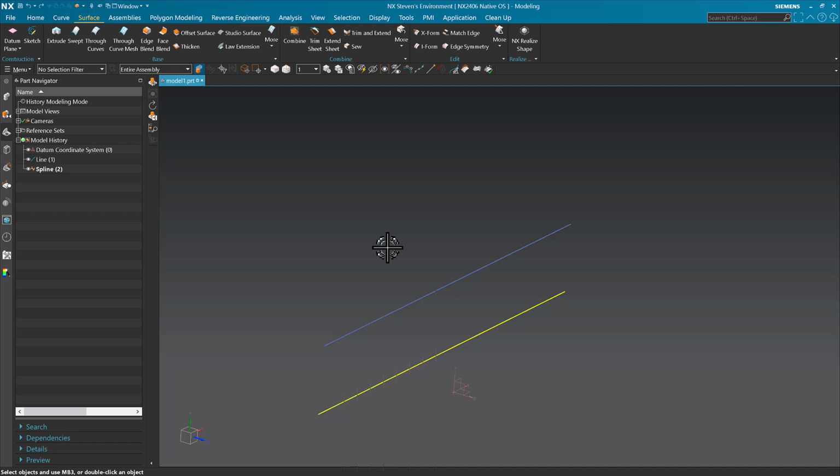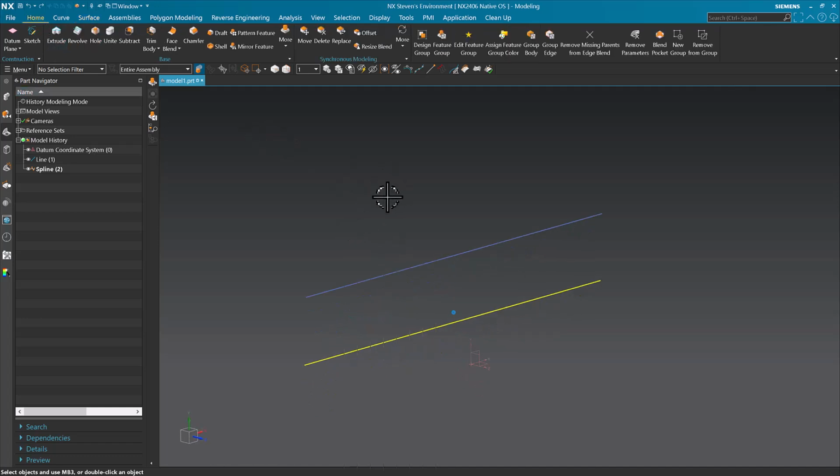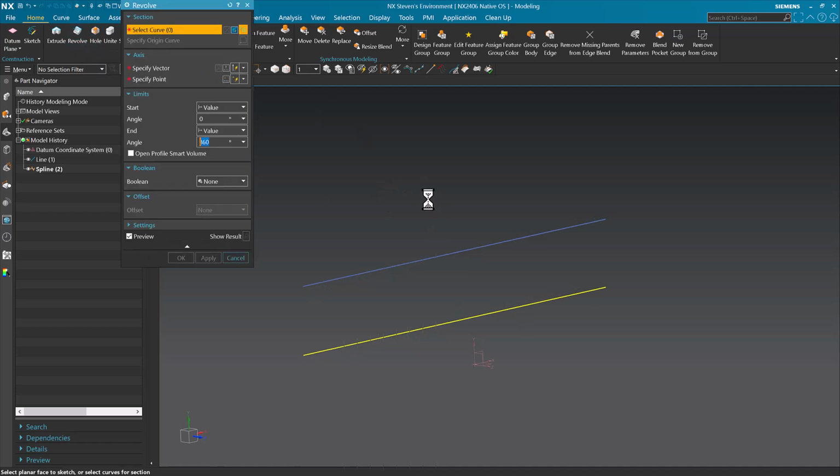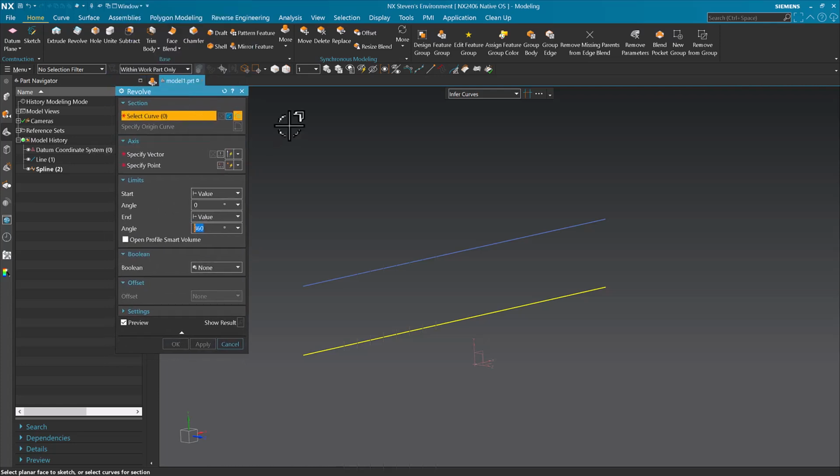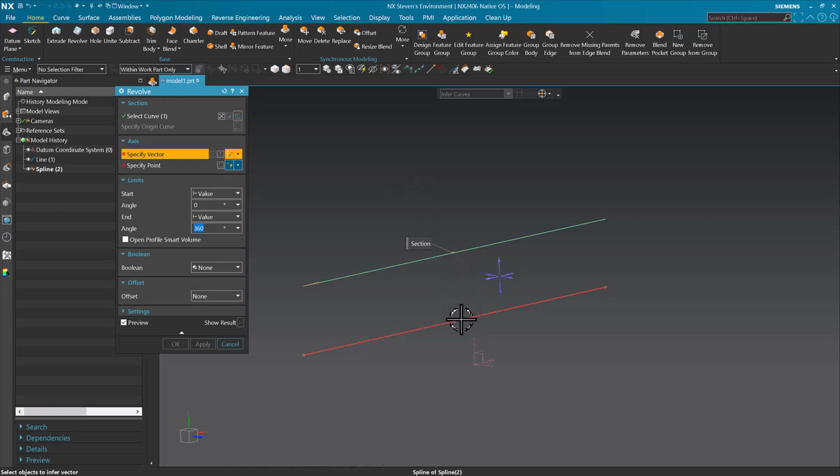Anyway, get back to this. So the first thing I'm going to do is go in and do a revolve. Okay, this is what sparked the question. I got an email about this from a friend of mine. And so the section that I want to revolve is this line. And then the vector that I want to use is this line.